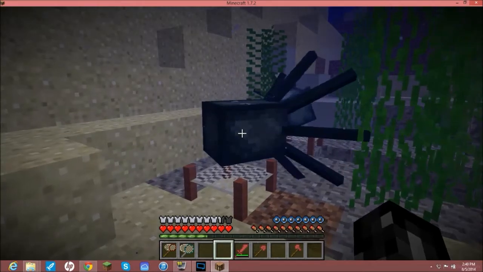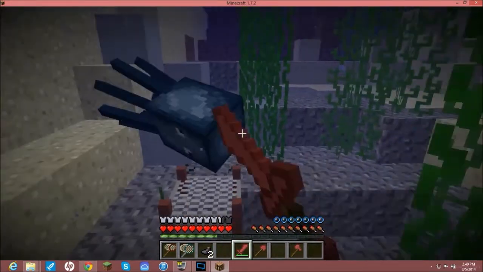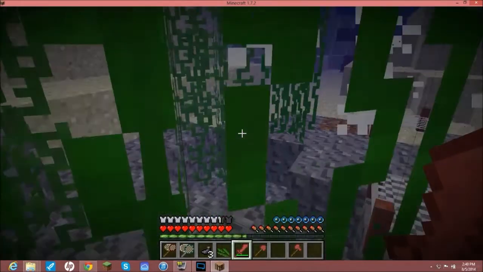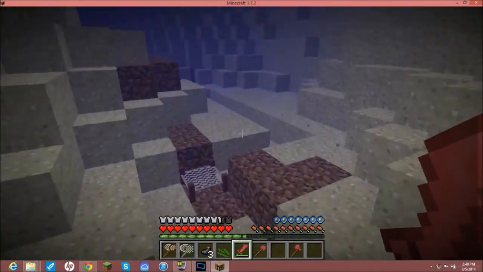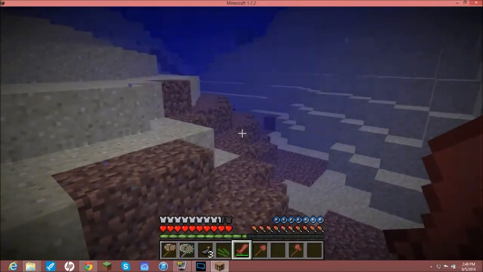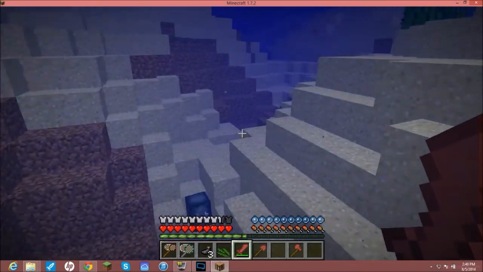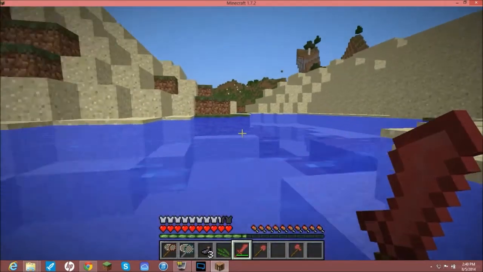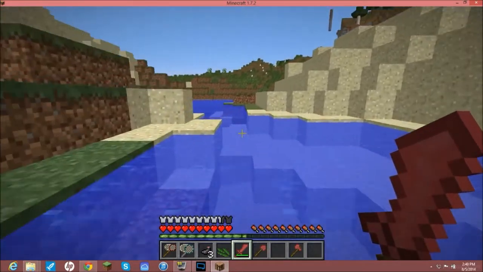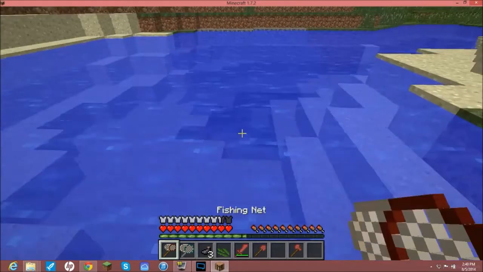Are those guys stuck in it? You suck. I guess they were. Okay. Let's, wow, look at how fast I swim underwater. Look at this. This is honestly probably faster than a boat. Whoa, this is awesome. Let's go.